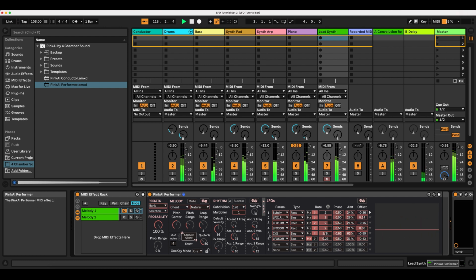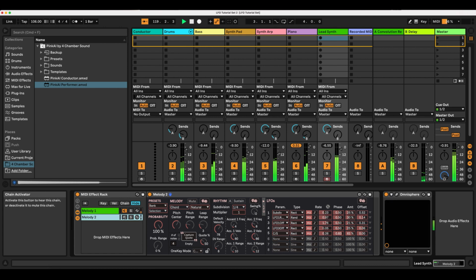I've got an alternate form of this LFO configuration set up on this melody 2 chain, where instead of using the sync rate, I've used the Hertz rate. The result is typically more variation and less predictability, but really depends on how you set up all the parameters. I'll alternate between these two for a moment.